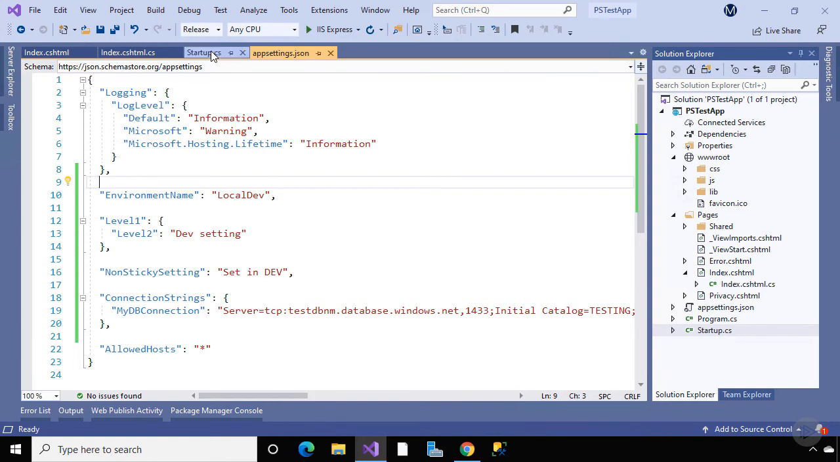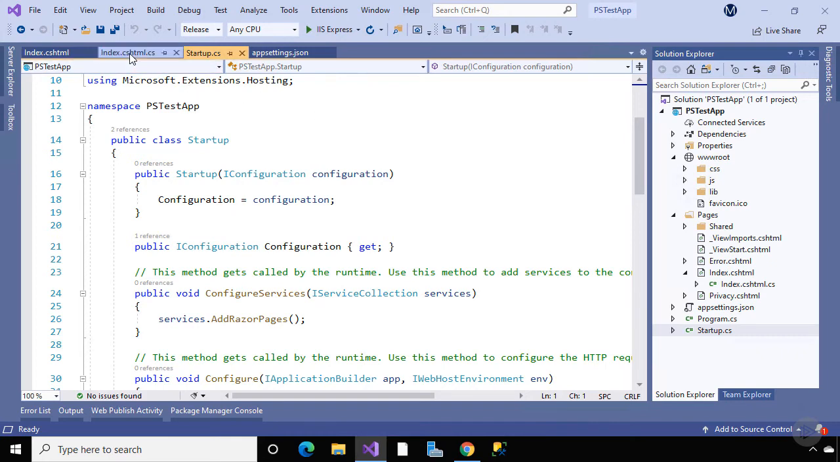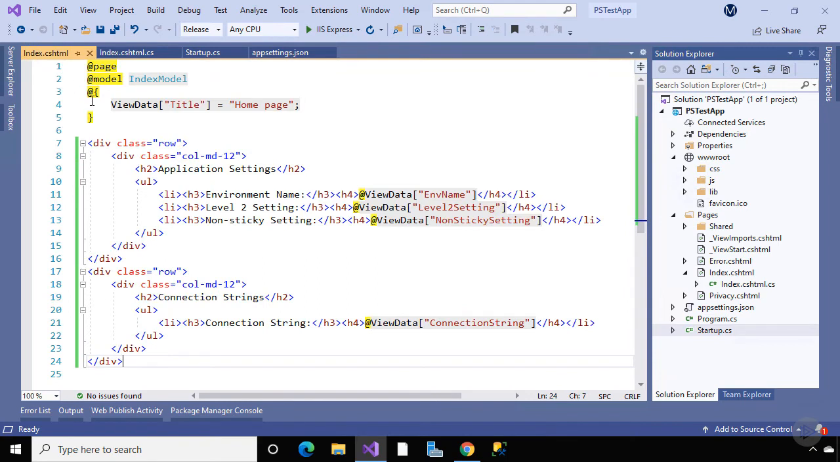In startup.cs, the default configuration loads the environment variables. The way configuration works in ASP.NET Core is that the appsettings.json file is loaded, and then the environment variables are loaded. If an environment variable has the same name as an entry in appsettings.json, the value in appsettings.json is overridden by the environment variable. Remember that application settings in App Service are seen as environment variables to the code. Then, on the code behind for the Razor page, I'm just taking the values from the configuration settings and passing them to the page as view data. And in the index.cshtml page, I've added some code to display the values.